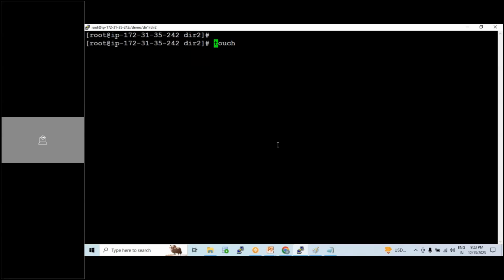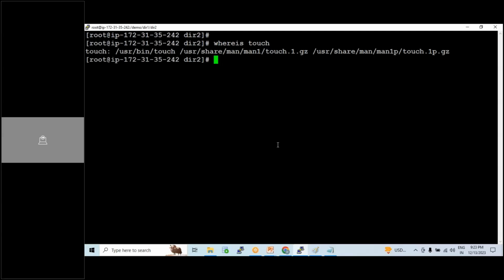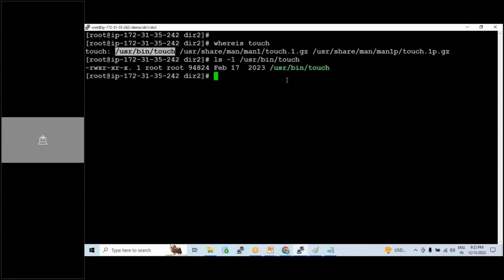If I talk about the touch command as an example, whenever I use the command whereis touch, it will tell that the touch command is actually a file that is available in the location called /usr/bin/touch. You see, so touch is actually a file, guys.